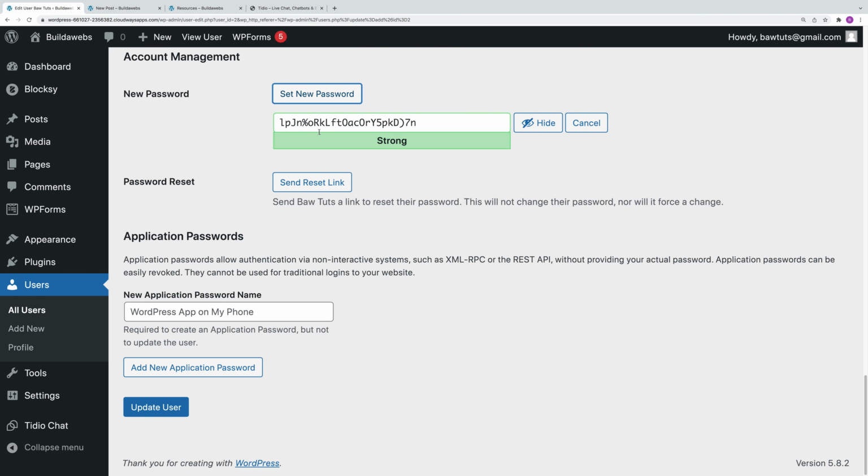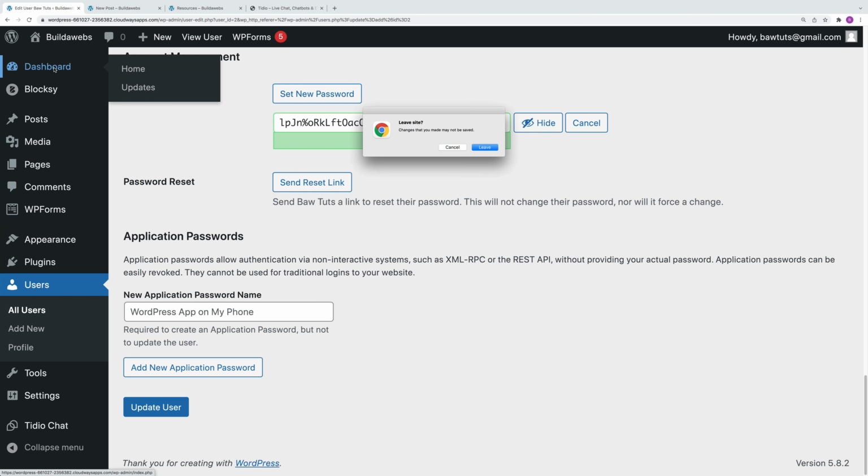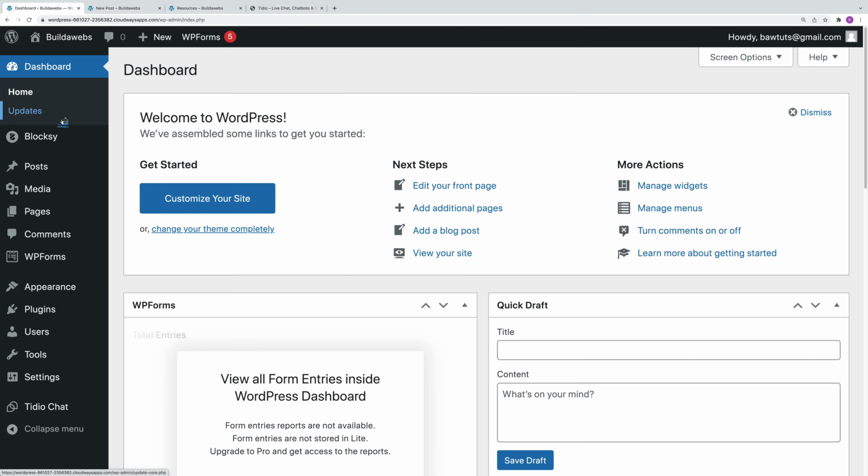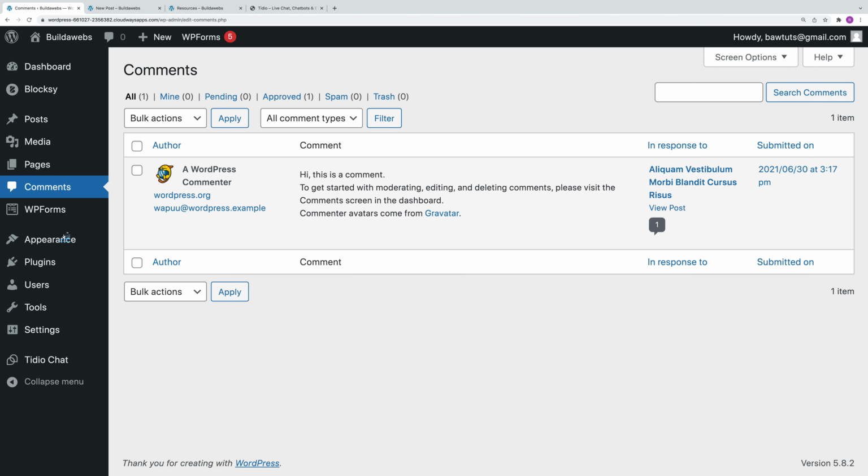So now we're going to cover comments. So if you're in your WordPress dashboard and you go to comments, you'll see that this is a comment that's been created by WordPress. You can choose to unapprove it and it won't show on pages. You can choose to approve it. You can choose to reply to comments from here.